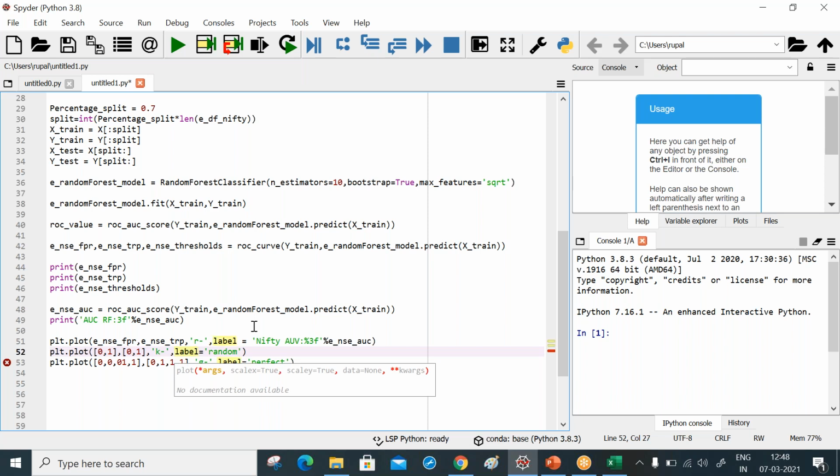The codes are a bit complex. I can understand the fact that the codes are a bit complex and might be difficult to understand. But that's what the reality is. I think the machine learning codes are always going to be a bit complex within them.